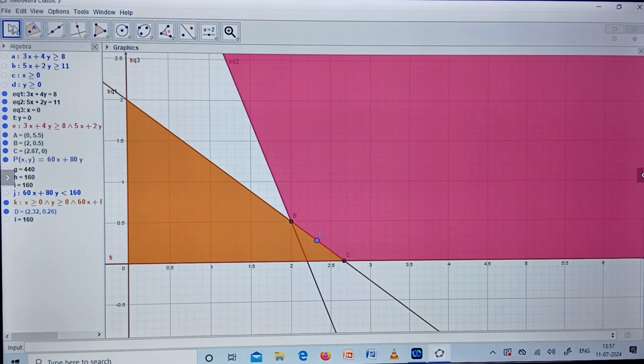Now I will try to move this D. You see, that value will never change. Look at this, 160. It will never change. Can you see it? I am moving it, it never changes. D keeps changing, but my Z never changes. So when you have two same minimum values, and if the open half plane has no point in common with the feasible region, then 160 is the minimum value for all points in the line segment joining BC. I have demonstrated that. Okay.